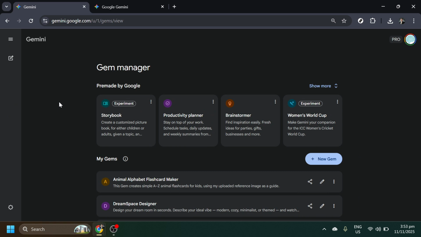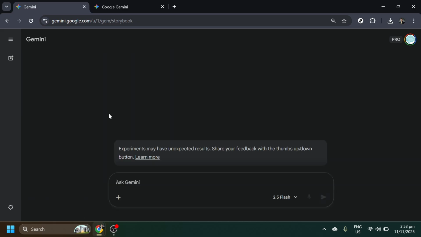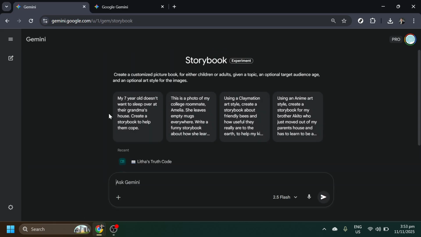Once you're in the Explore Gems section, it's time to search for Storybook. You'll find this by browsing through the available gems. Storybook is the perfect tool for creating engaging, Lego-themed adventures. Click on Storybook, and you'll be ready to start crafting your tale masterpiece.